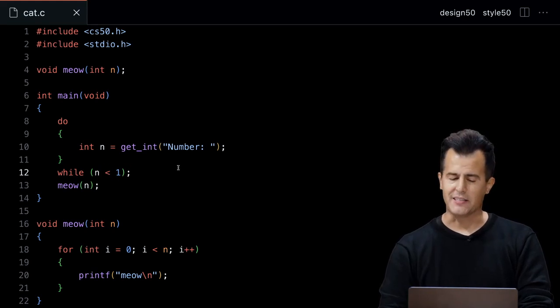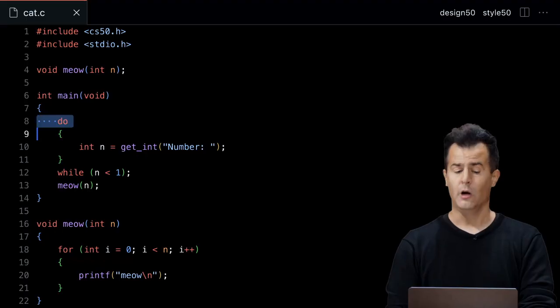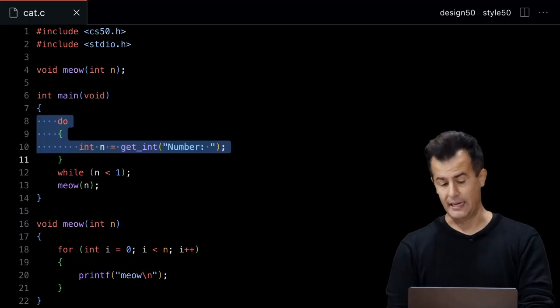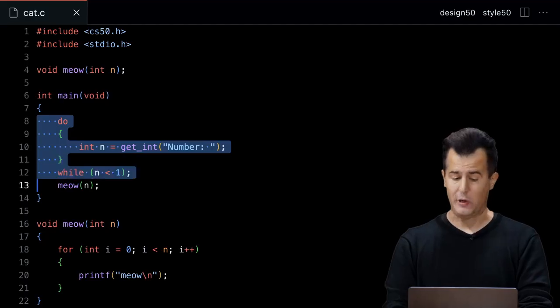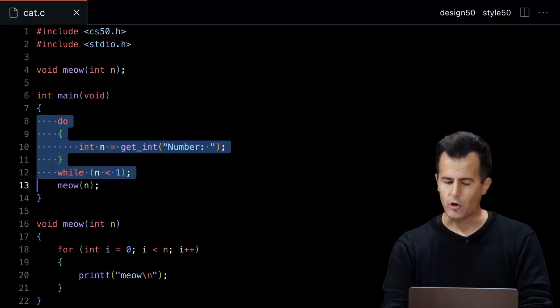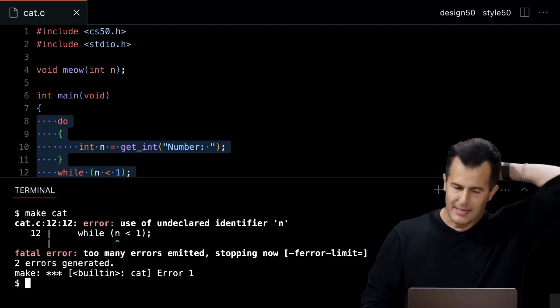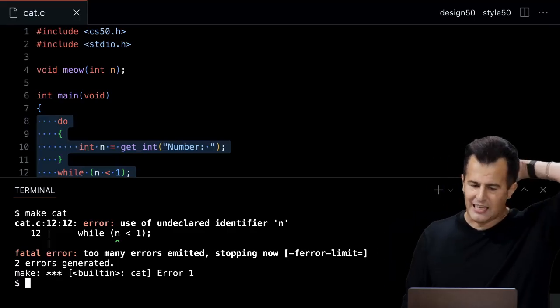So notice the semantics of this. Even though it's a little weird looking, it does read in English. Do the following. OK, get an int stored in n, and keep doing that while n is less than 1. But this code, as written, is not quite going to work yet. Let me try opening my terminal window, make cat, enter. Oh, damn it, use of undeclared identifier n.